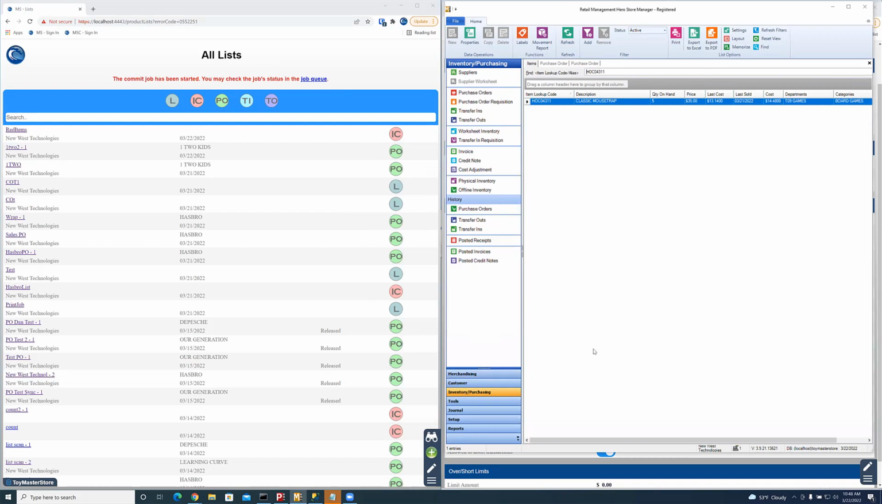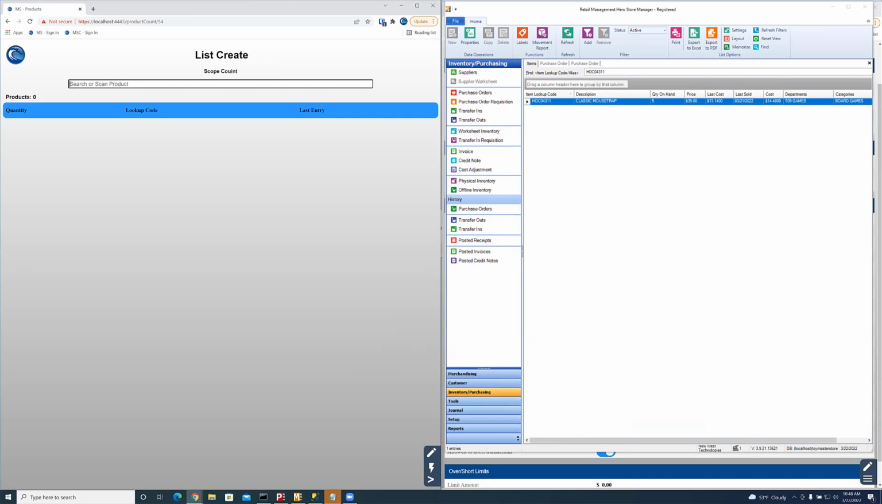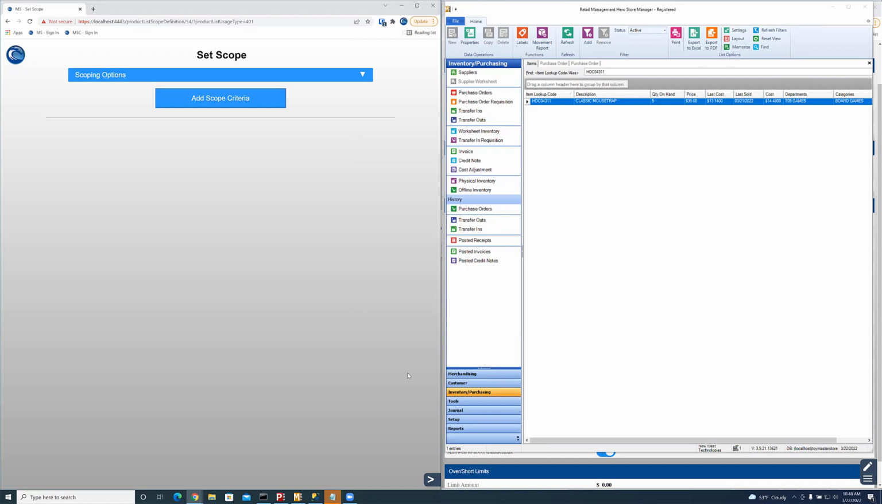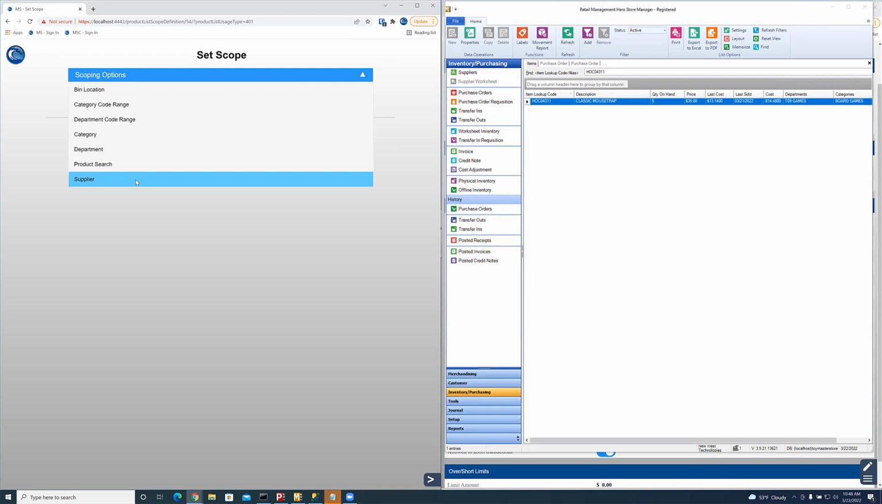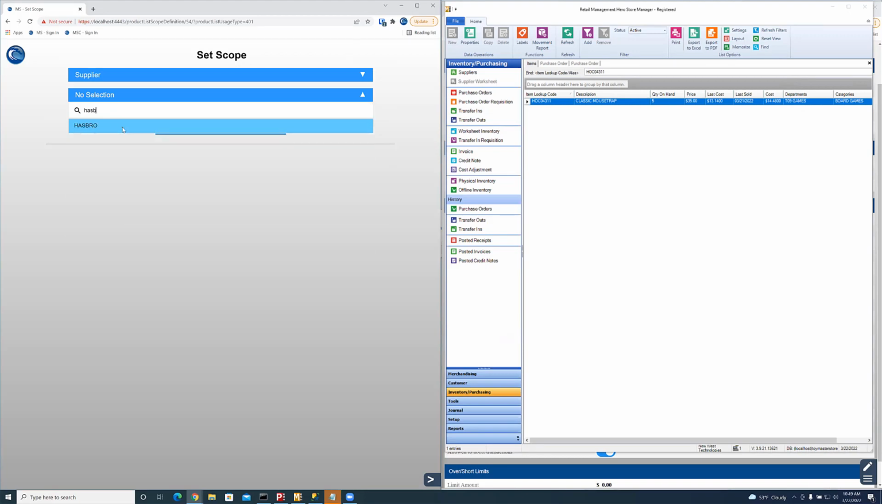Okay, we do have some questions about scoping here, and I'm going to show some of that. So if I want to scope out a count as an example, I can start as a blank list, scope count. And then what I do is I say, instead of scanning into this blank list, I just say I want to go make it an inventory count. Now it gives us options for scoping. So if I want to pick a particular supplier, like Hasbro, it found 958 items that we buy from Hasbro.